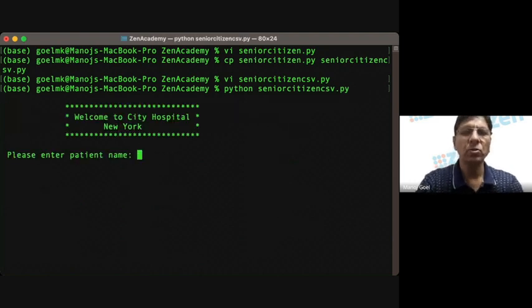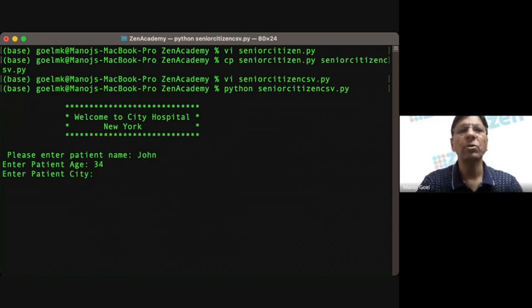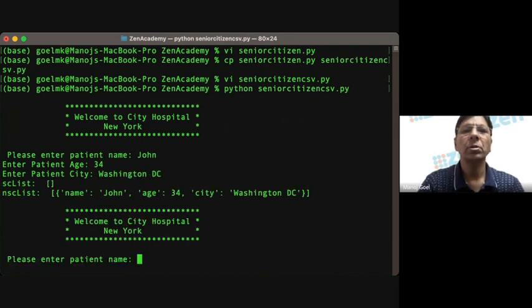So I can say John, age 34, patient city, Washington. And it added him to non-senior citizen because the patient is under 65 years of age, right? But yet I'm not writing it to a file. I'm not writing it to a file.